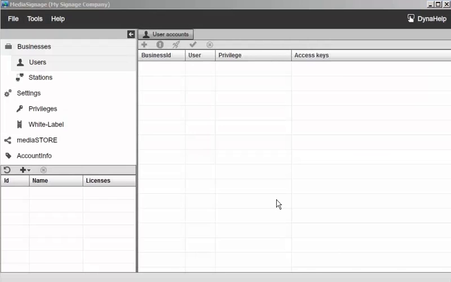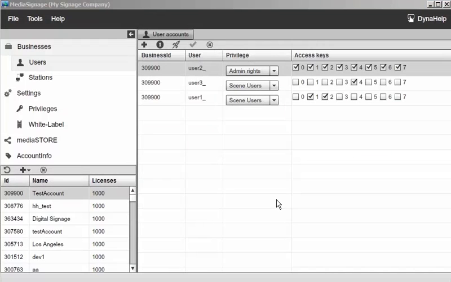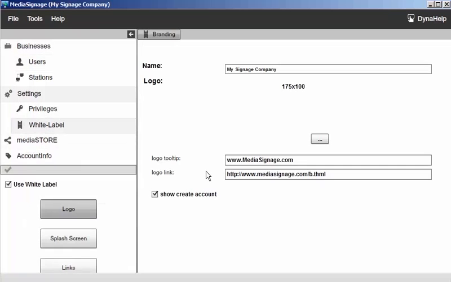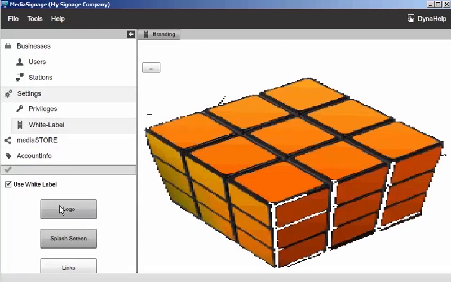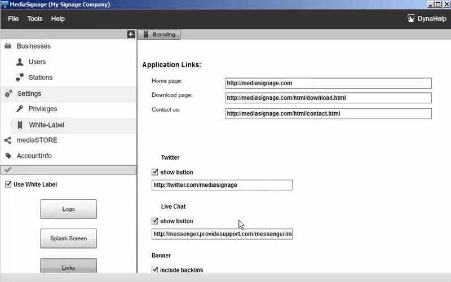So you can see now the Signage Studio is up, and I can configure my stations and my users. I can also go to settings. I can white label the server. I can change the splash screen, the logo, the link backs. I can change the themes. All this is now configurable from this primary account that I created when I first installed the media server.